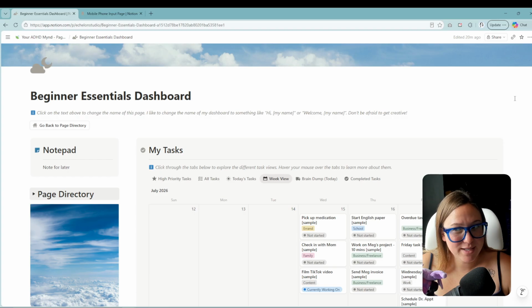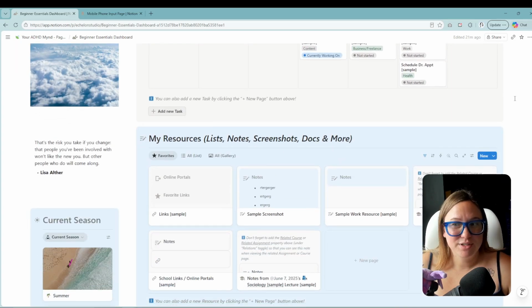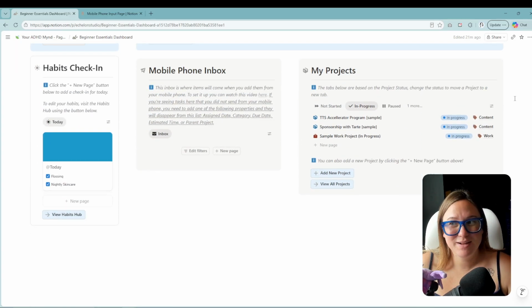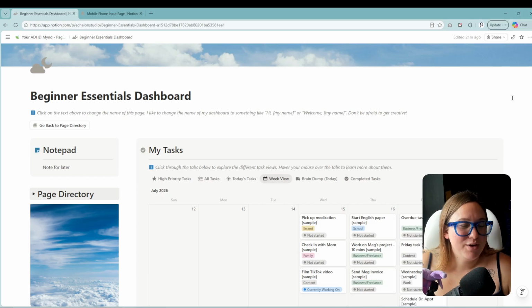The really cool thing about this is that you don't ever have to use any other page in the system if you don't want to. Even if you only use this one page, you will still be getting a major impact, and it will be worth your time and investment just to utilize this one page.